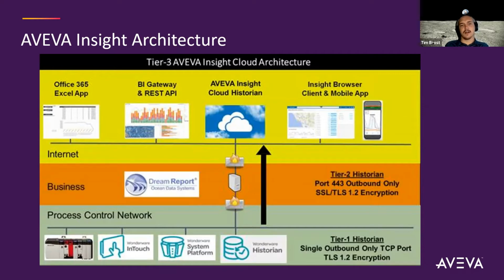Expanding on another possible architecture, if you're using a tier 2 historian, which is our enterprise historian, essentially a historian that accepts data from another historian, which would be a tier 1 historian, you can further create that separation between the process control network and the internet accessible data via AVEVA Insight.